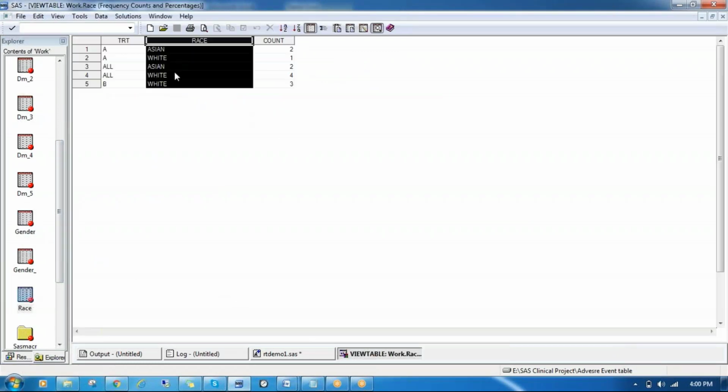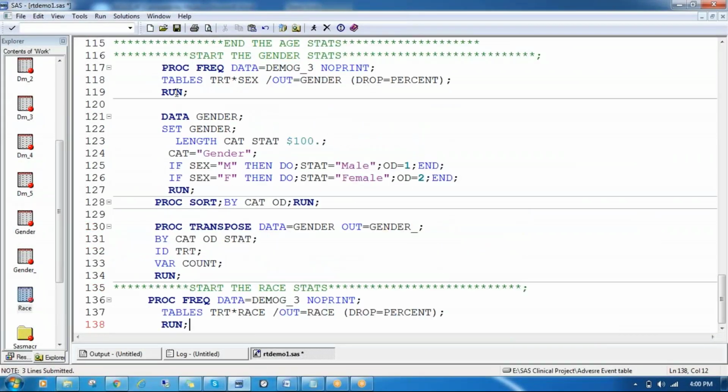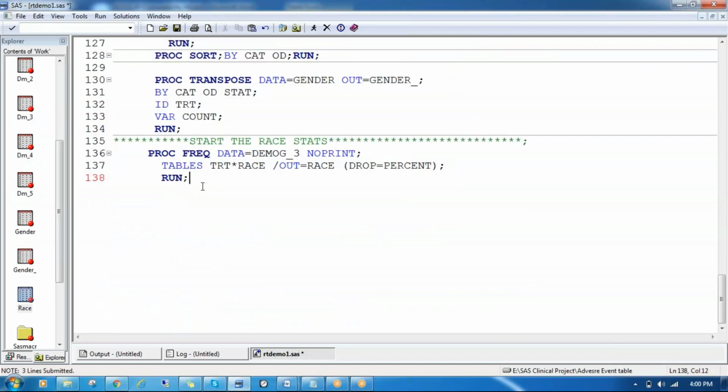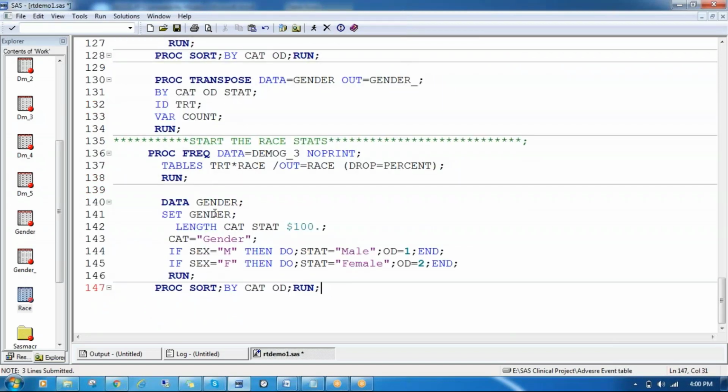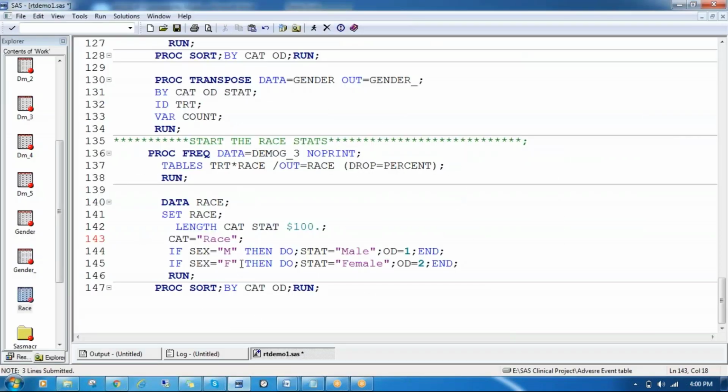So here Asian, white. Okay, and later just copy this code up to this, paste it here. Race data set, and here race data set. Here it is a race, so here race, and here also race.